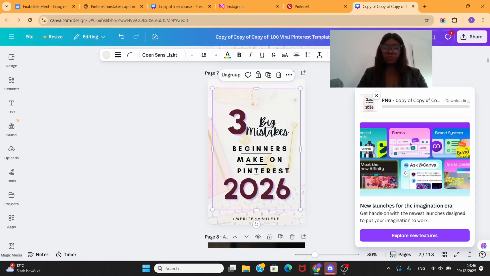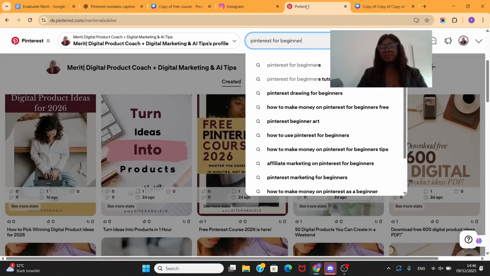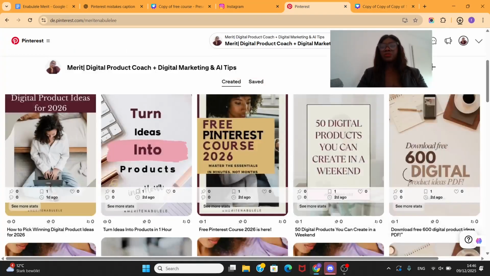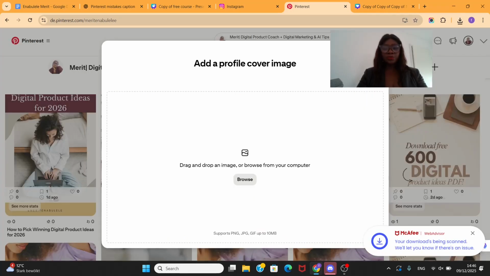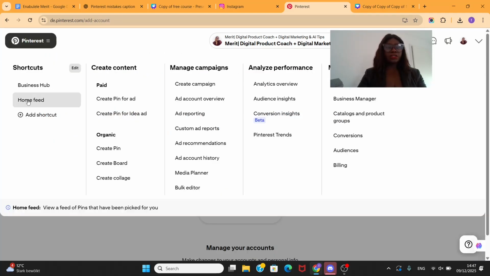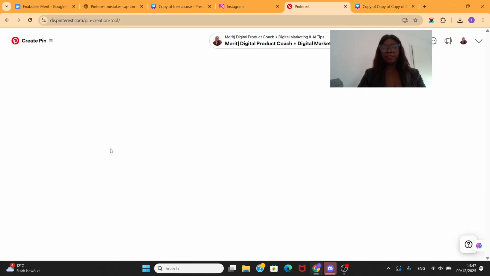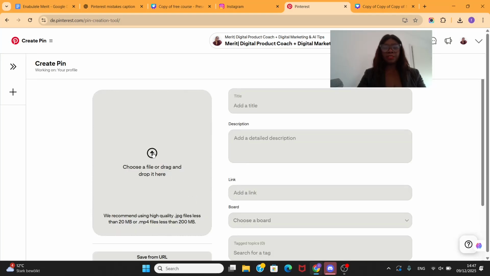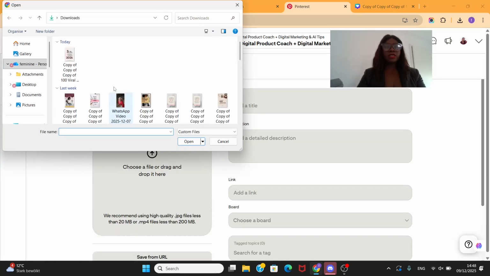I'm going to download it. When it is ready, it is being downloaded, I'm going to go and create a new pin, right? I'm going to go to my profile. The next thing I'm going to click on Pinterest, you go and create a pin. When you go to create a pin, you upload the pin that you made on Canva.